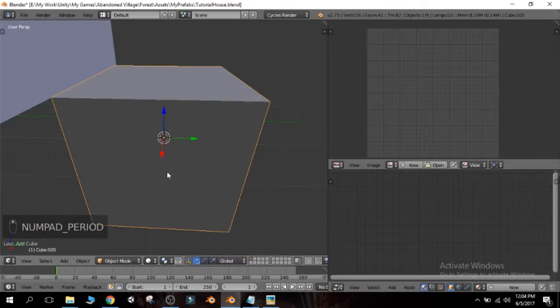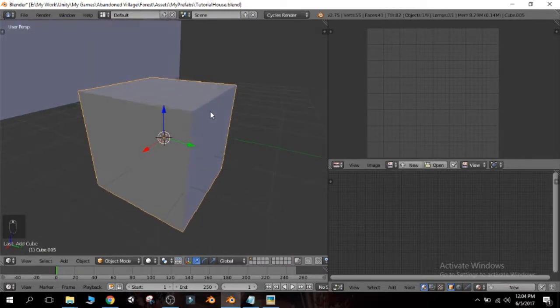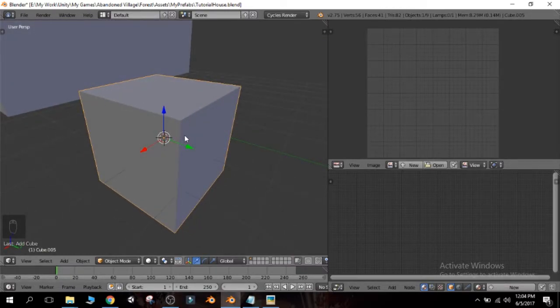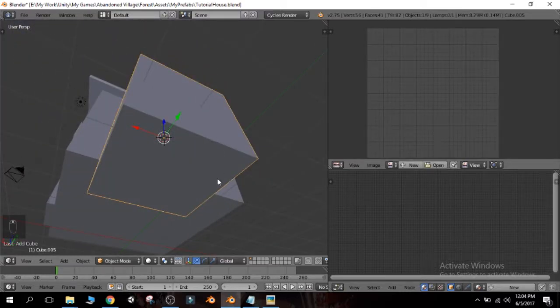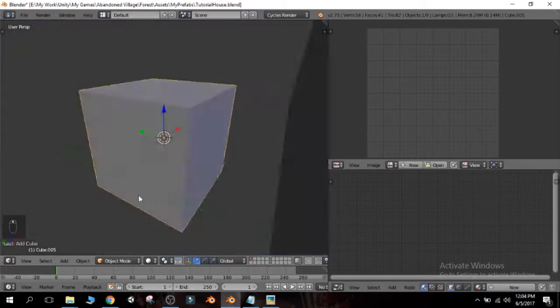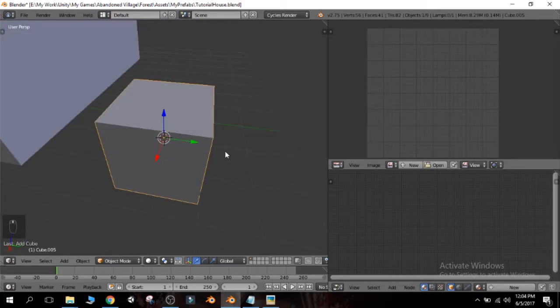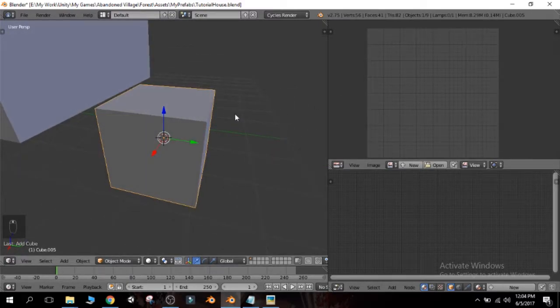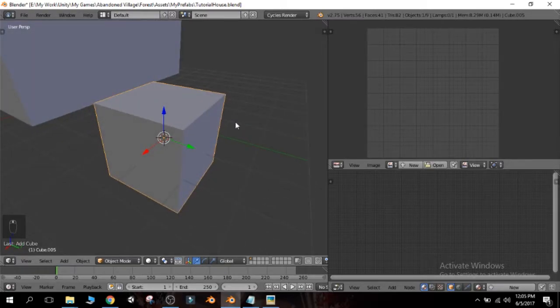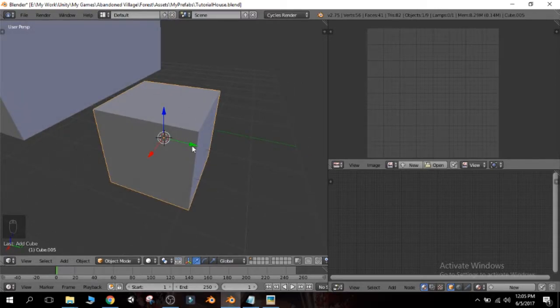So for the cube, we have 8 edges, right? 1, 2, 3, 4. No, not 8. 5, 6, 7, 8, 9, 10, 11, 12. We got 12 edges. Now, what does the UV unwrapper do here? It cuts these edges and places it into a 2D image. Like this is our 3D image, it will cut it and place it into a 2D image.